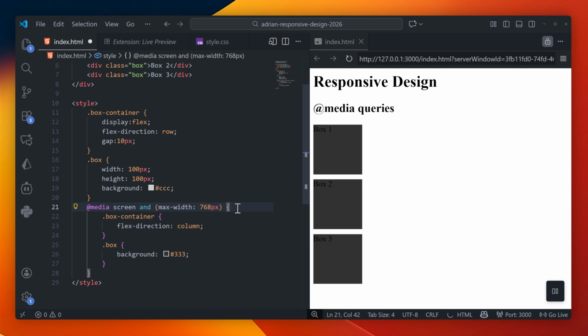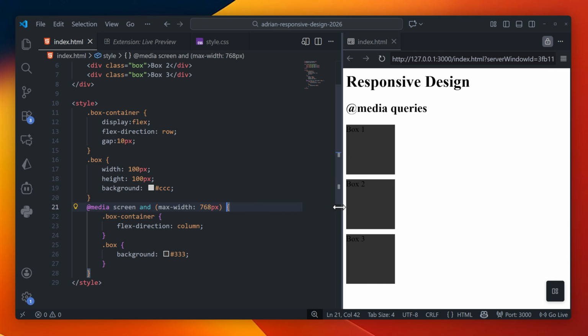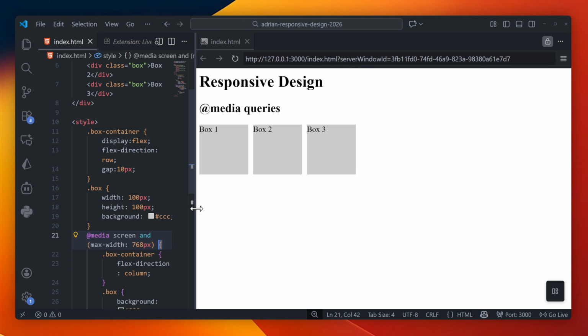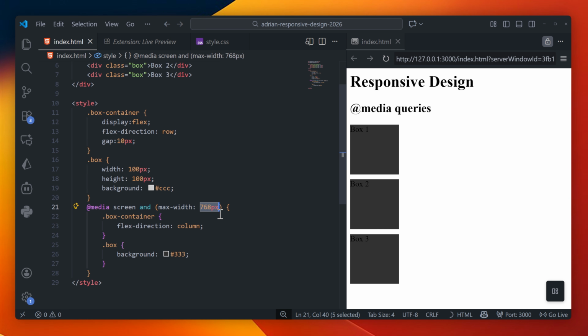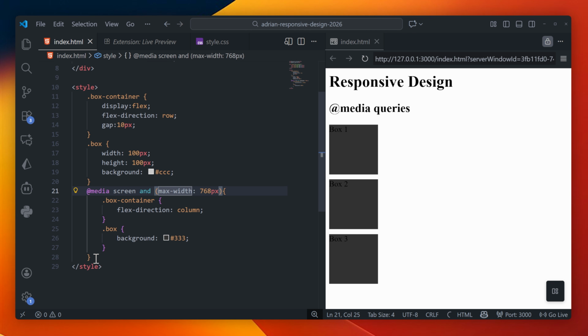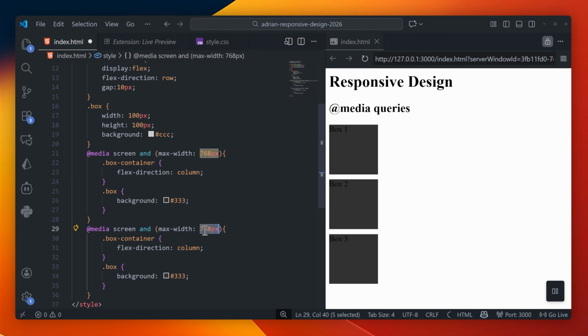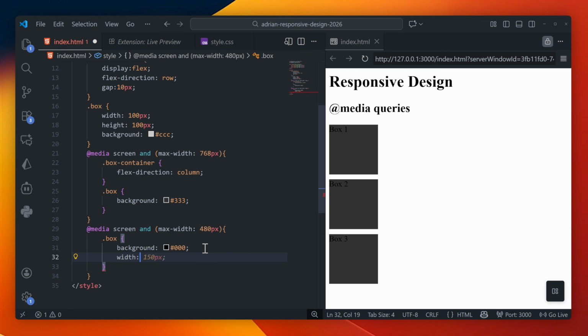For example, if we start off at 768 pixels, this is tablet sizing, and these styles will only apply when we're in a tablet device view. Responsive design is often applied as we go down the media queries. First, we've got the media query for the tablet, which creates flex direction column and the background color of dark gray. And now I'll create one more here for a mobile viewport, where we'll make the box black, and we'll also change its width to 100%.